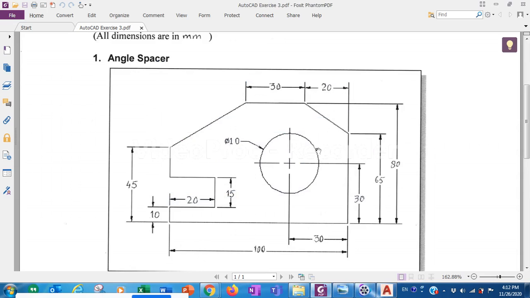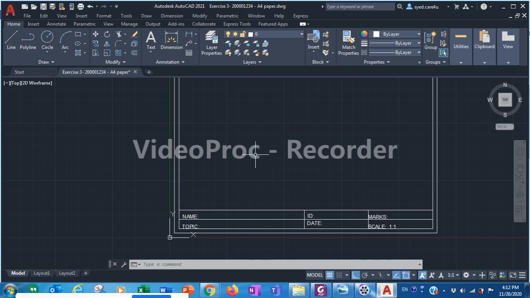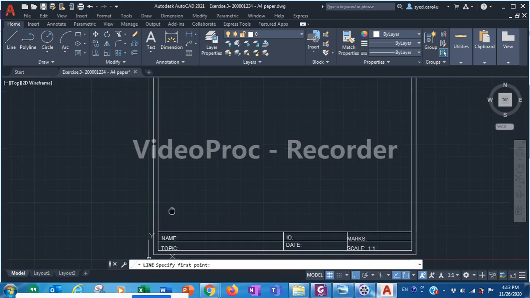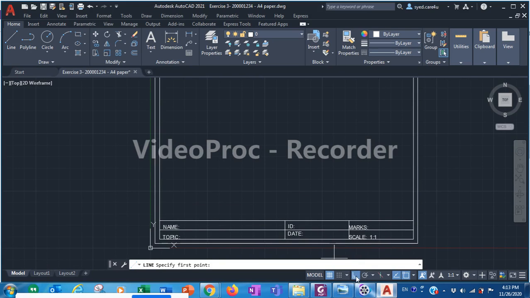So now let's begin the drawing. Select the line command. Go here and click line command, and now we are drawing the rectangle. Turn the ortho mode on. See here, the ortho mode is off, so click here and make it on. So at present it is on.